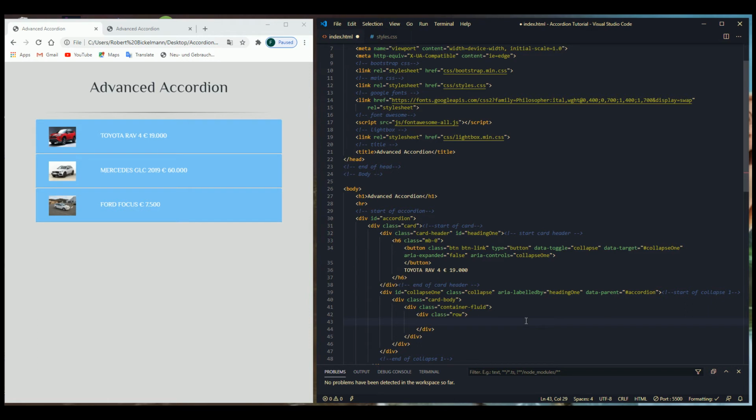So since we have 3 columns in there, I'm going to use the MD4, which makes 12 divided by 4, that gives 3, because usually in one row you've got 12 columns. So let's do this. That is a class of col-md-4.